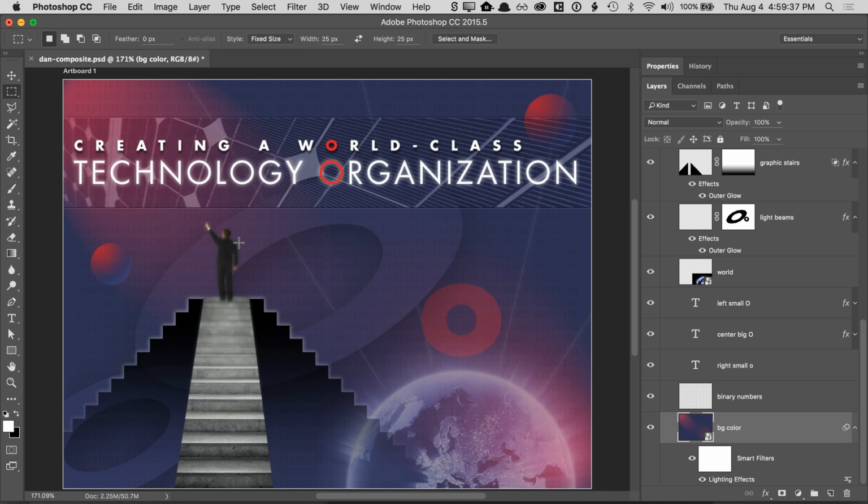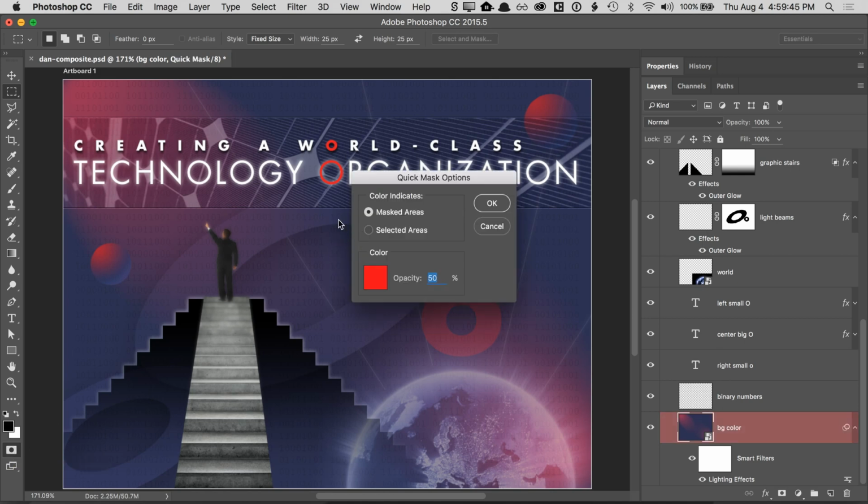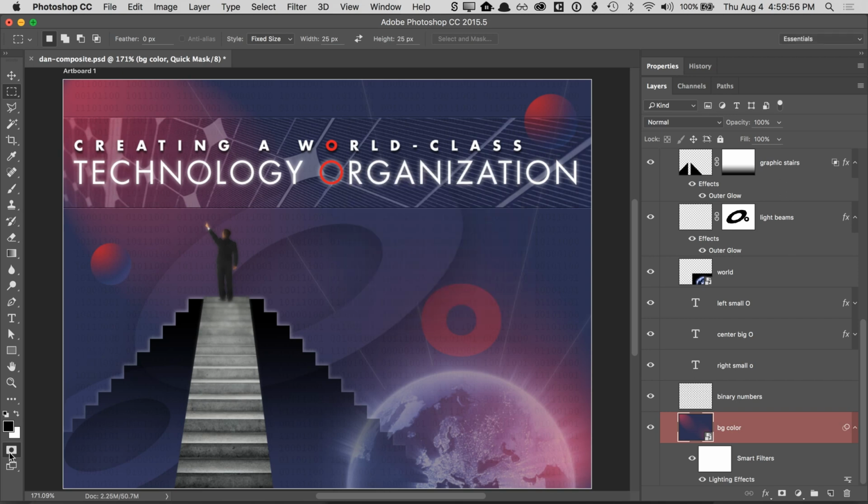So I'm going to use a mode called Quick Mask mode. Now down here at the bottom left of the tool panel is Quick Mask mode. When you double click on Quick Mask mode, you can choose what color, what their color is going to indicate. So what are they talking about? This thing, color. What do they mean? All right, so let's go back for a second.